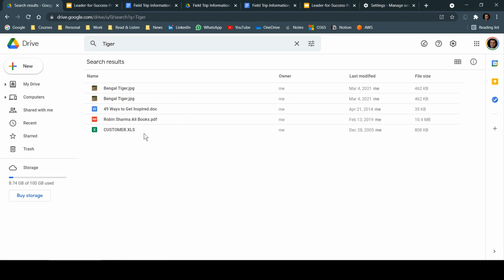So all these files are there where the word Tiger is there. So this is another way you can customize your search engine, and from there you will be able to search your files. Maybe in this particular Google Drive, I don't have many files available. However, if you have a good amount of data within your Google Drive, then this kind of feature can be really useful.